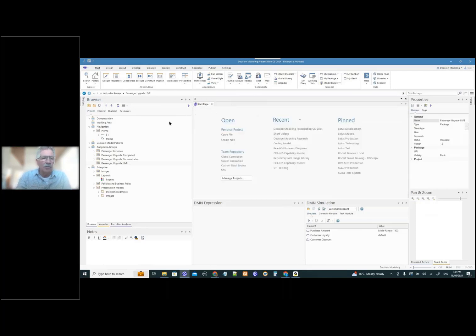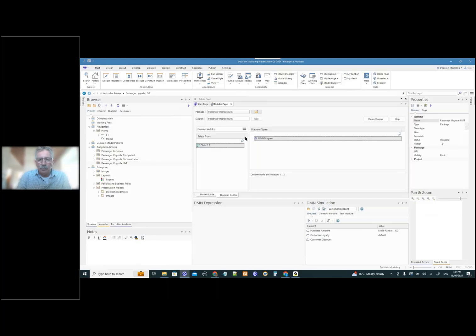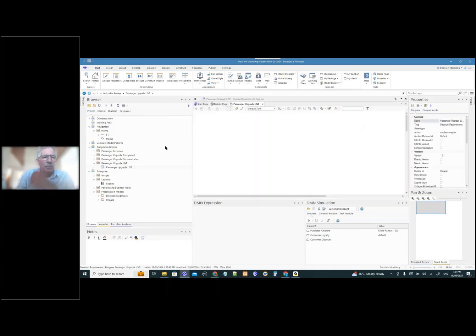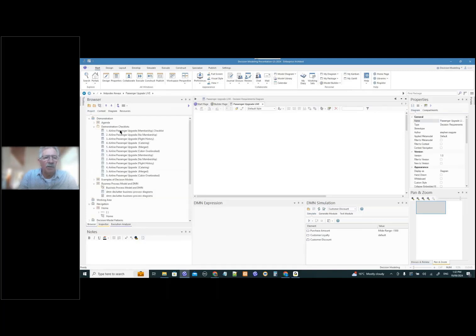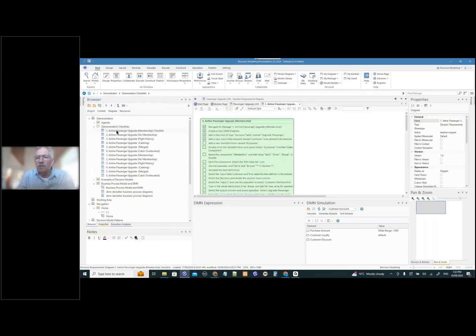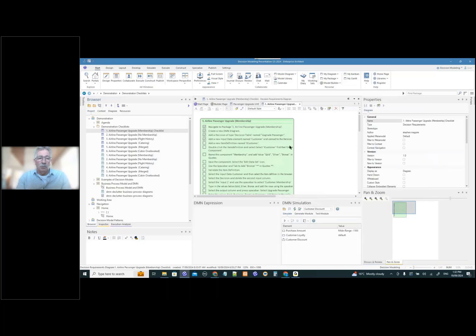I'm going to close the builder for a moment, and I'm going to look at this passenger live. I'm going to create a new diagram, and that diagram is going to be called passenger upgrade live. And I'm going to show you something as well that is a useful thing for you to do. I've done this in a number of my other demonstrations, but this is a checklist, and when we finish this presentation, I'm going to give you this model, so don't worry about this.